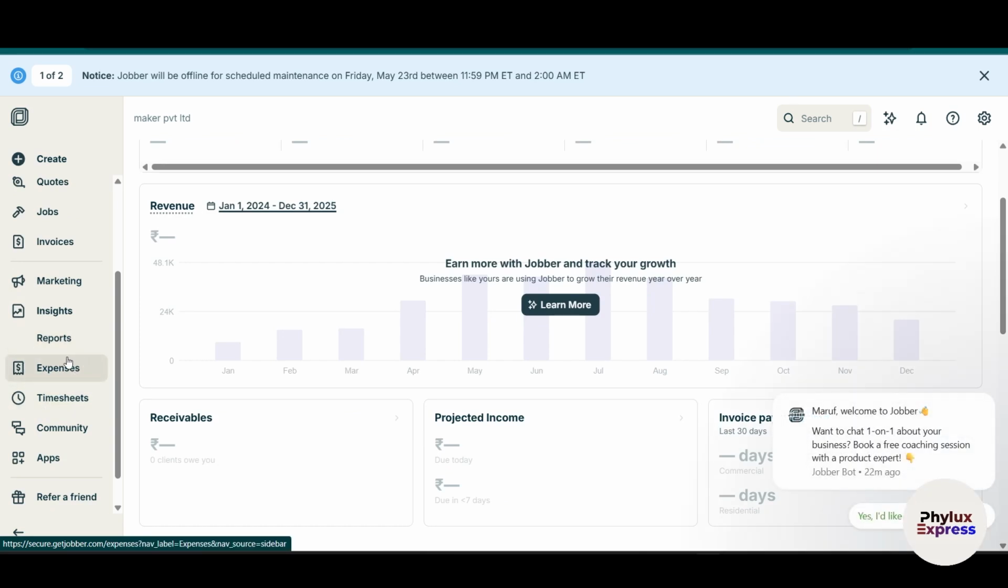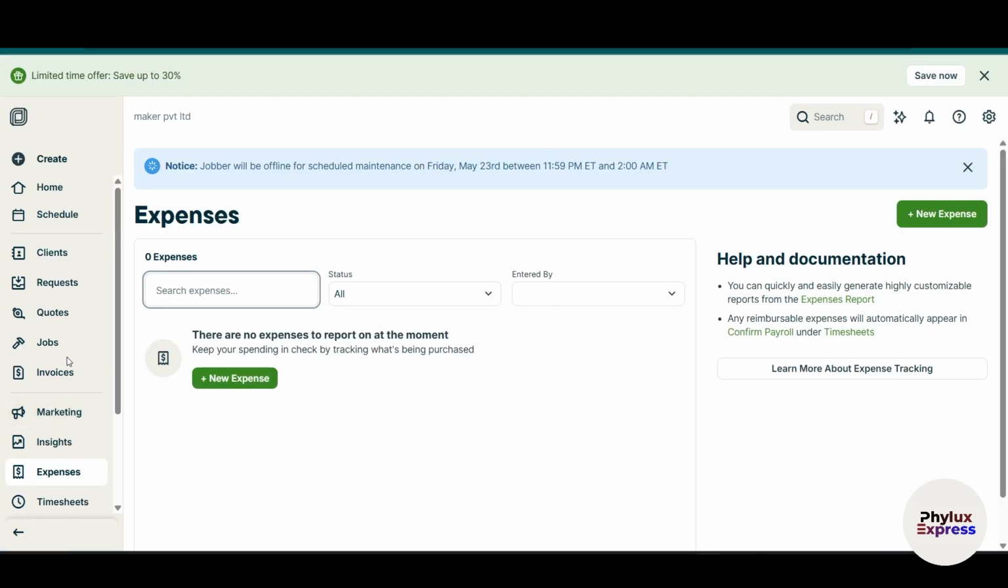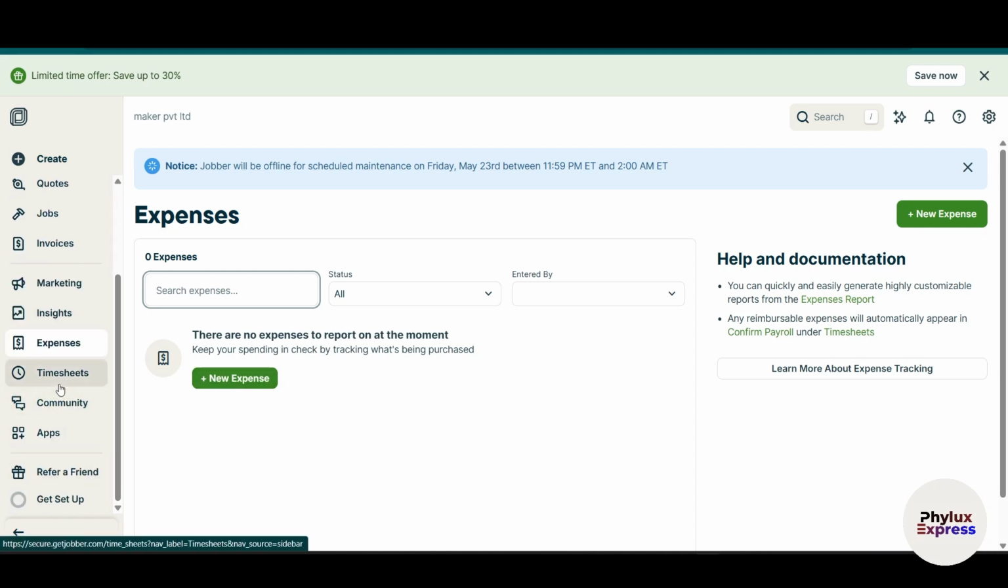Now let's move to Expenses. Here you can track business spending. For example, the purpose of this is you can record expenses to manage profitability. And for example, you can add receipts and categorize expenses by type. So you get the idea of expenses.